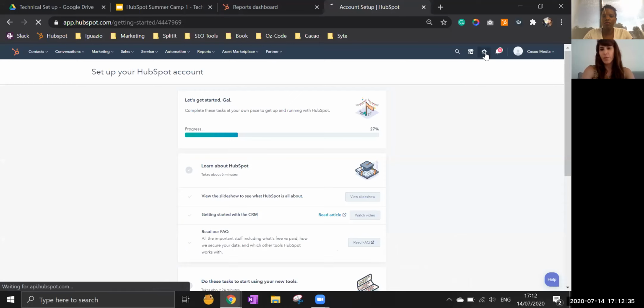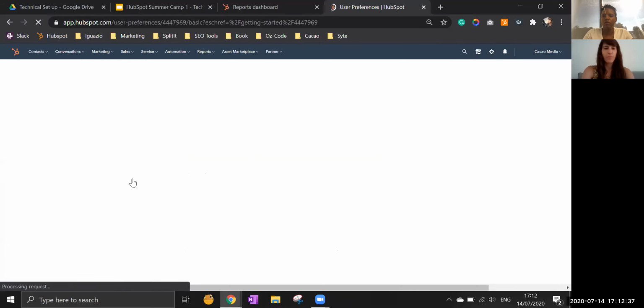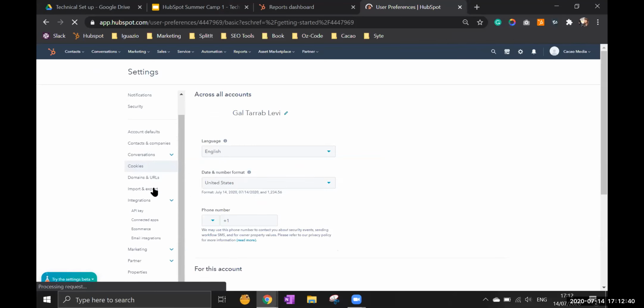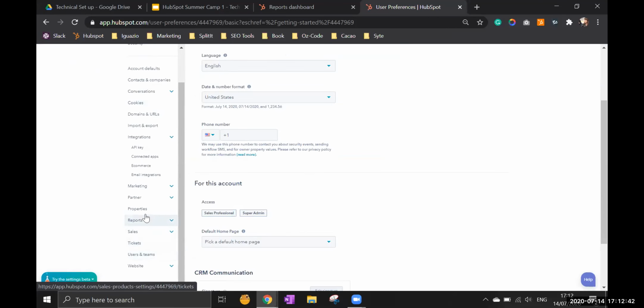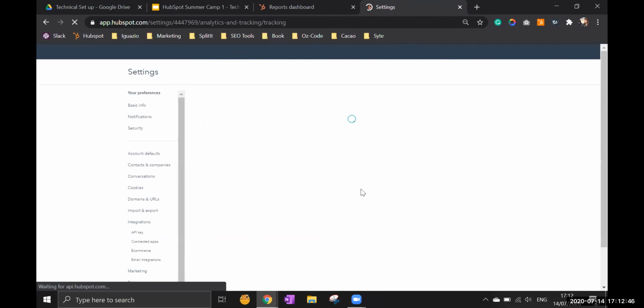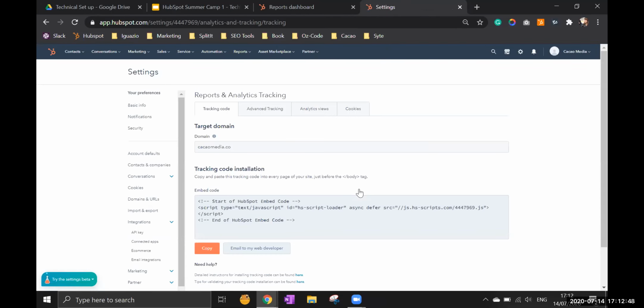By going into settings here on the top and scrolling all the way to reports and tracking code, HubSpot gives you two options to implement this tracking code. One is to copy the code and implement it at the end of the body tag inside the HTML of each and every single page that you have.